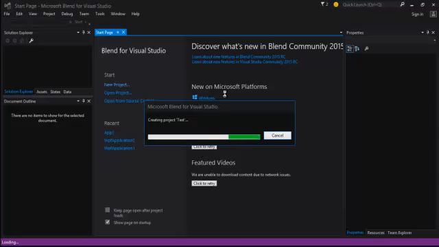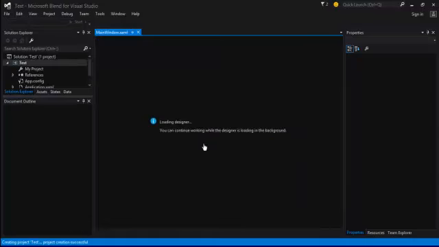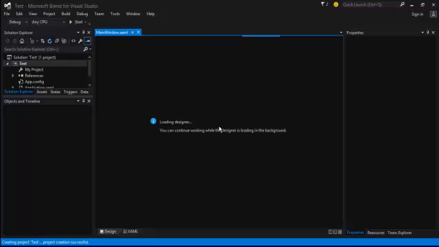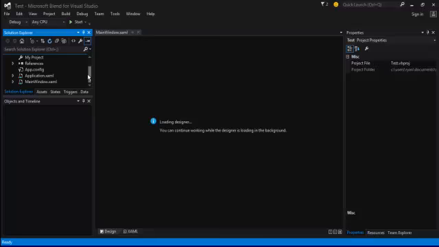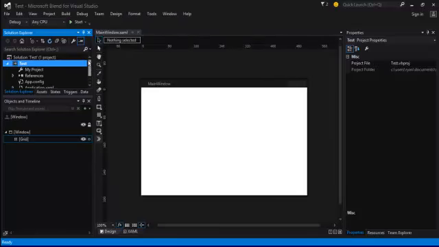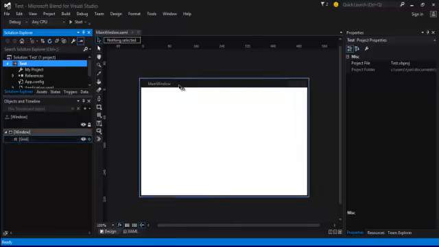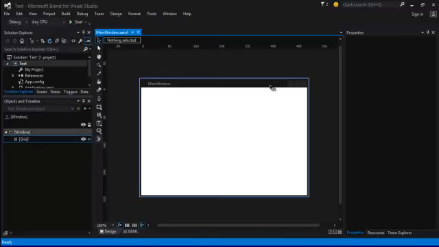Well, it shouldn't take too long. Hopefully. Okay, here we go. Loading designer, you can continue working while the designer is loading in the background. We actually have to wait for that, because we can't really do anything till that loads. Okay, so you're presented with this. The first thing you're probably going to want to do is click up here where it says the name and where it would have the boxes.